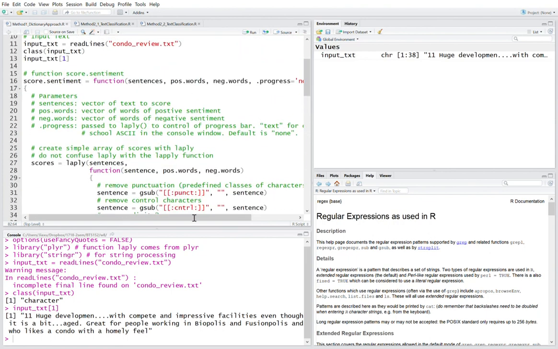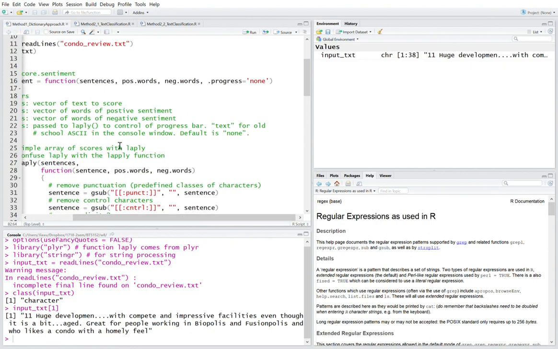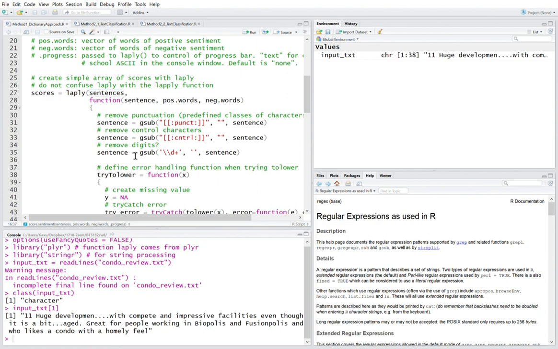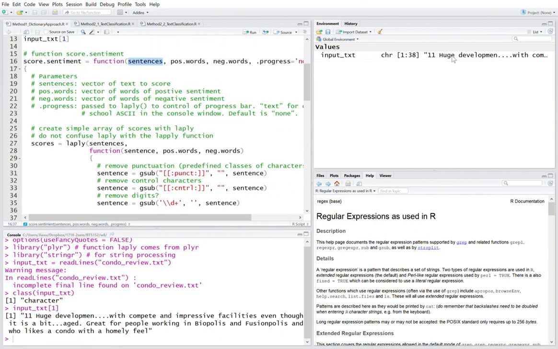So we start to define this function. It has these four arguments. First is the sentence, which is the input text when we call it. Inside this function, you can see the function's input is a long vector, a 38-length vector. What this function does is apply the sentiment score computation to each element of this vector.